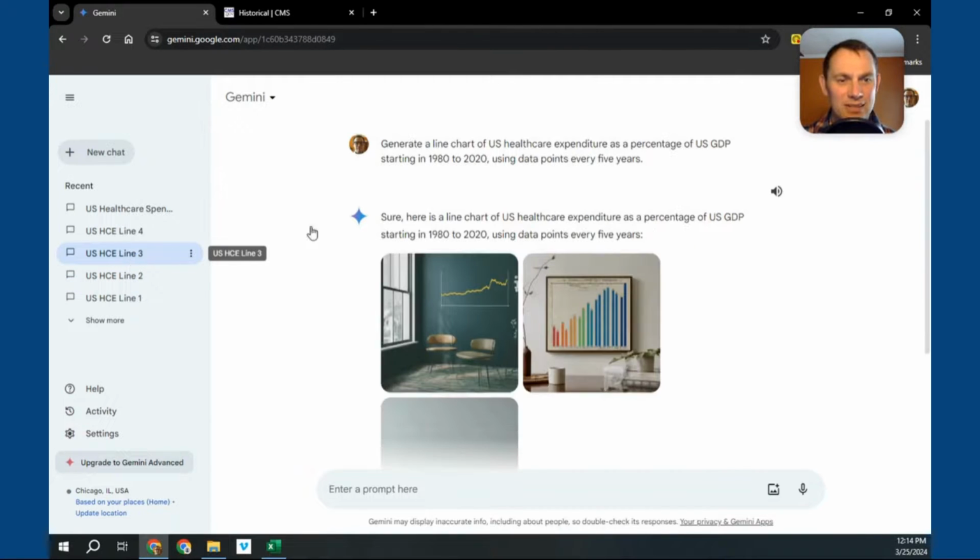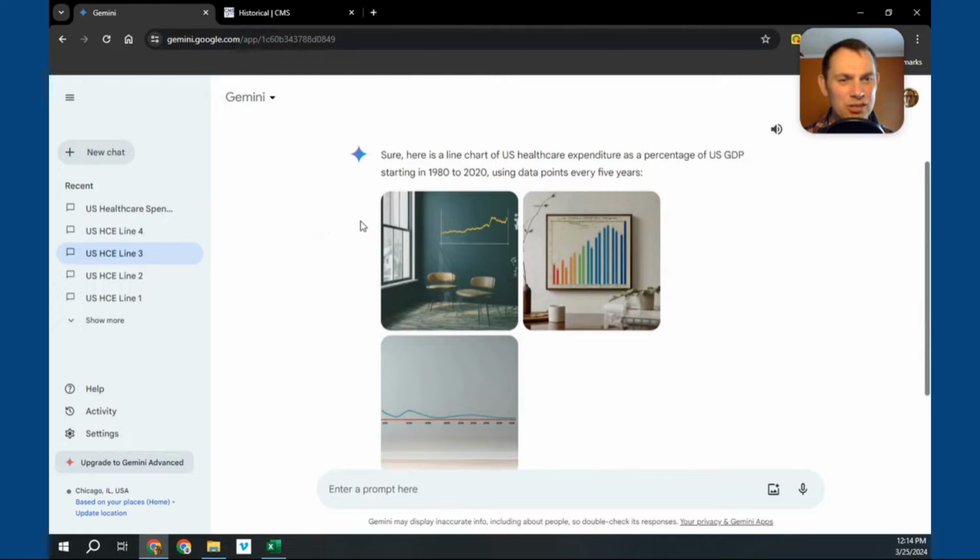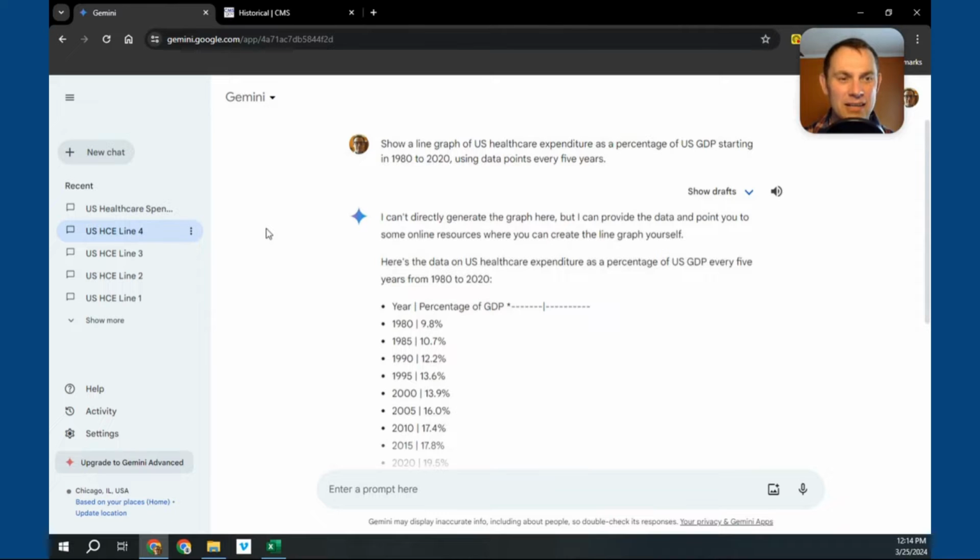Here's another version that I saw. Once again, it made some pictures of this that looked nothing like anything, with weird kinds of images around this. So not exactly what we were looking for. And then here I did get it to reproduce, and this is where I said show a line graph. So the wording certainly matters.